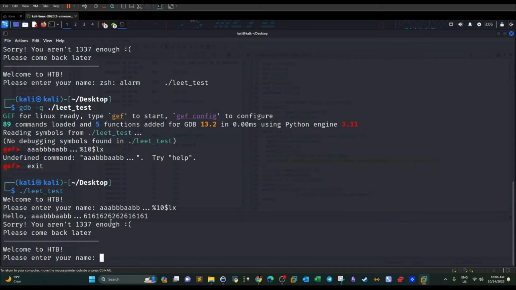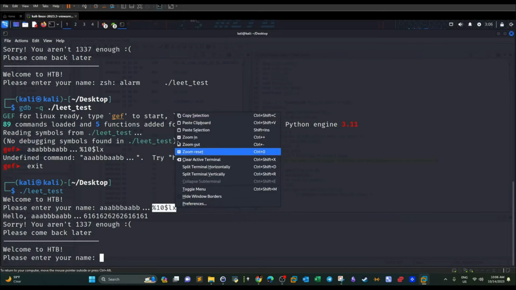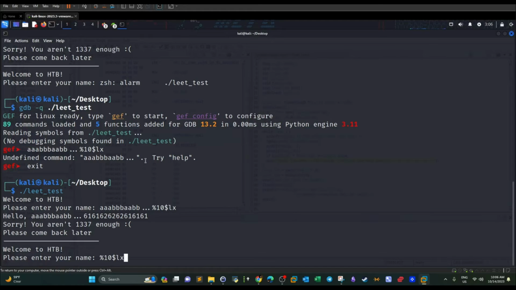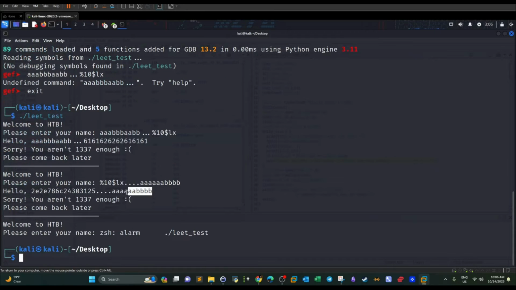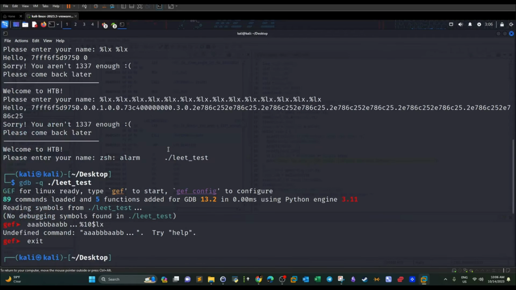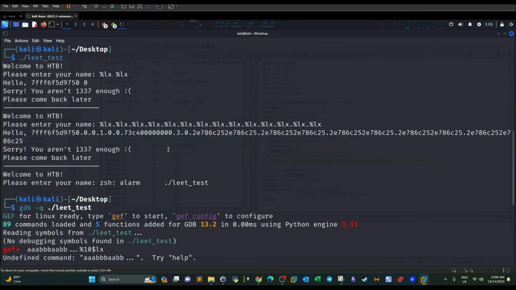Now if we switch that, if we enter first this expression, and then we say A, B, B, B, now it's the opposite way. So it's a 10 offset, as you can see, where we can control the input. And how do we find that? How did we find that?